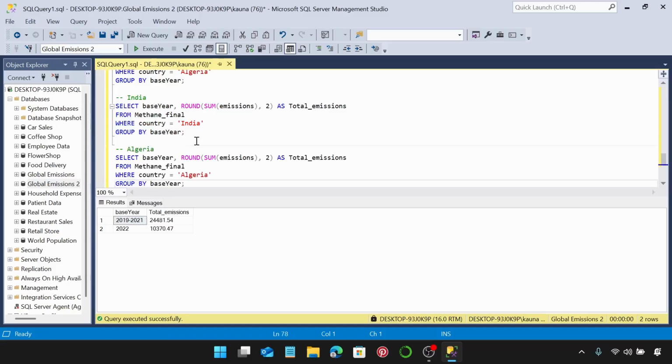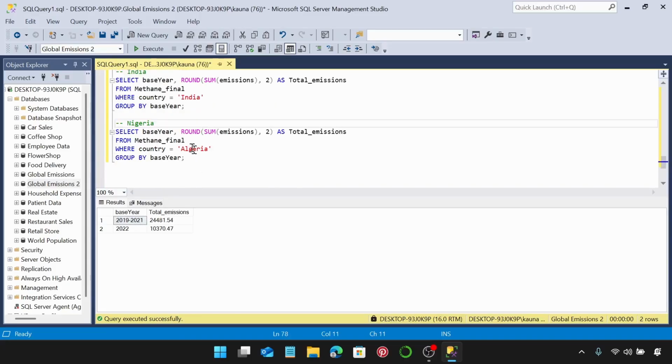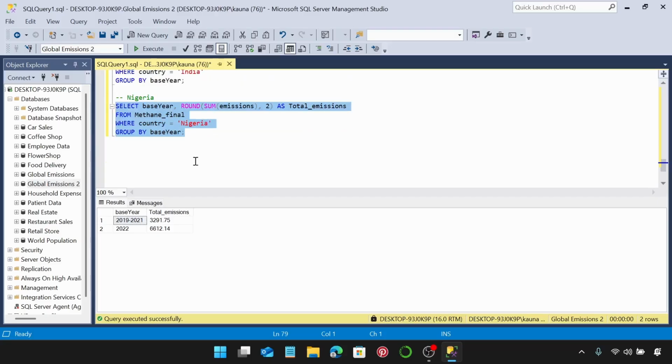Let's try different countries. So I'm going to try my country, which is Nigeria. I know Nigeria is one of the top 10 in terms of emissions. So okay, Nigeria from 2019 to 2021 was 3,291. Then in 2022 alone it was 6,612. Let's try one more country.